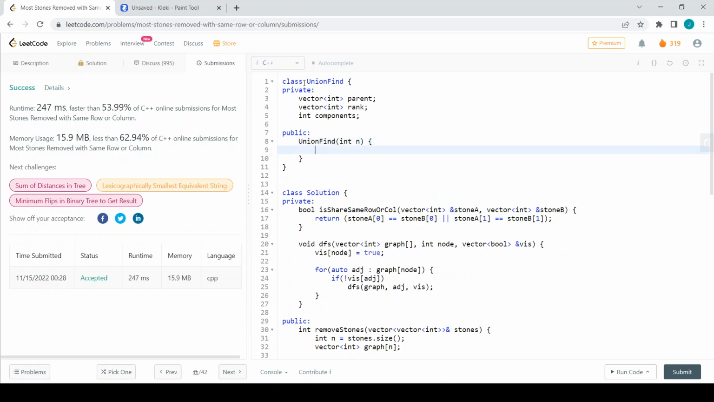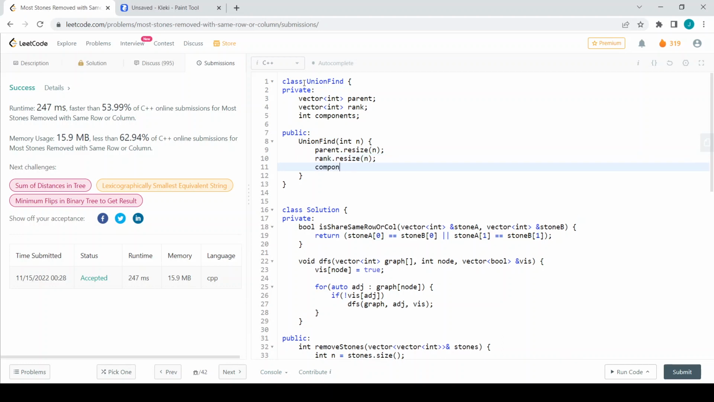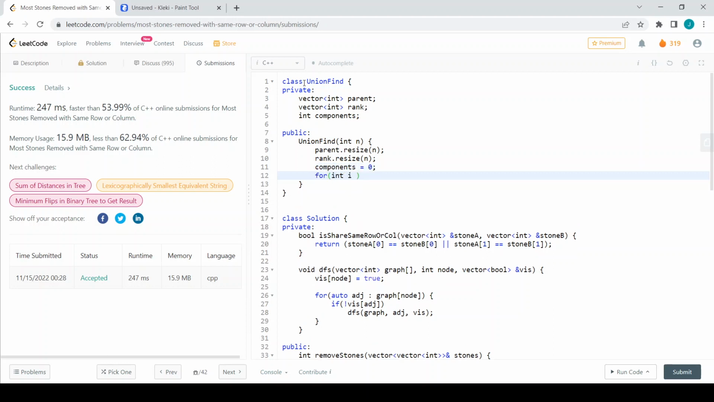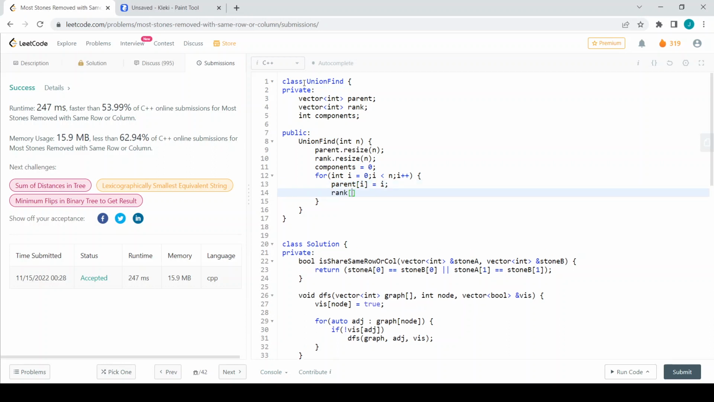If I give the size, I will reinitialize: parent dot resize of size n and rank dot resize of size n, and my components equals 0 initially. And for int i equals 0, i less than n, i plus plus, we can just say parent of i is nothing but i himself, and rank of i is equal to 1. So we have the union find constructor.